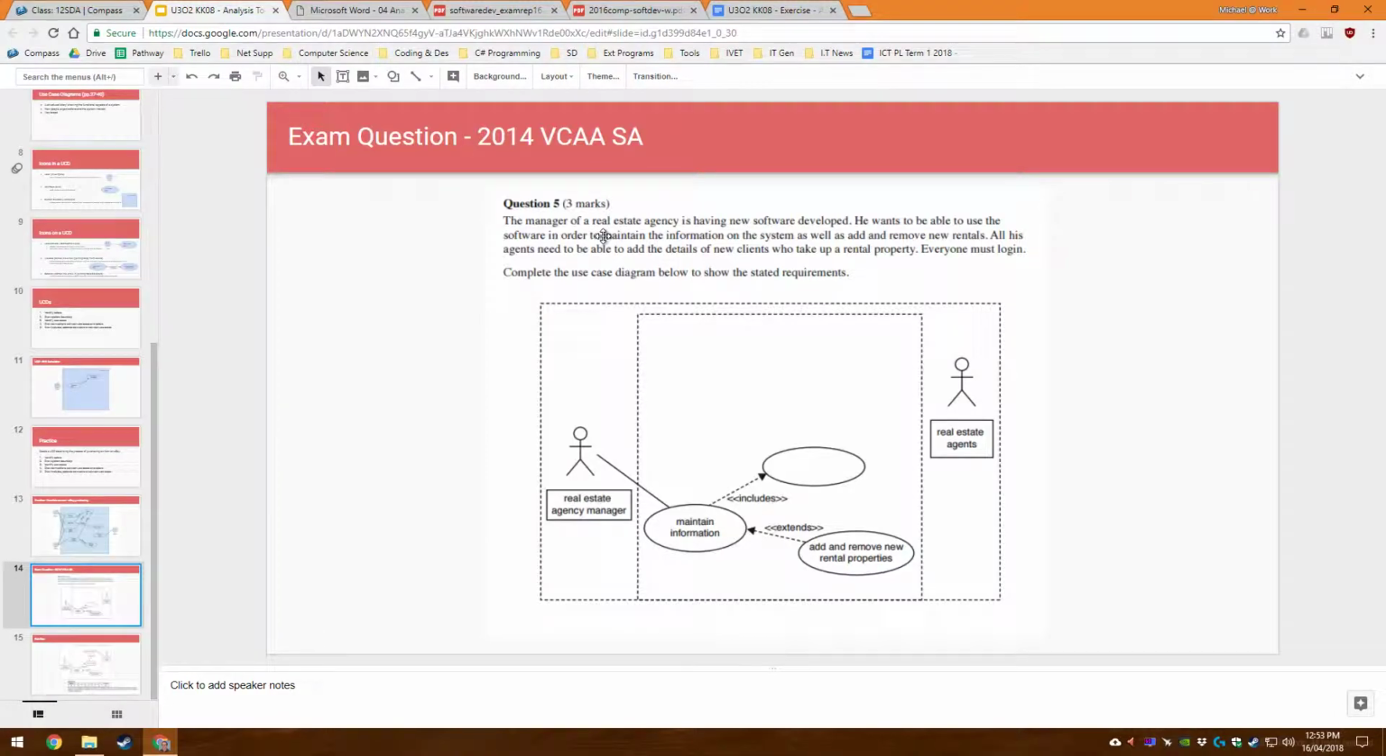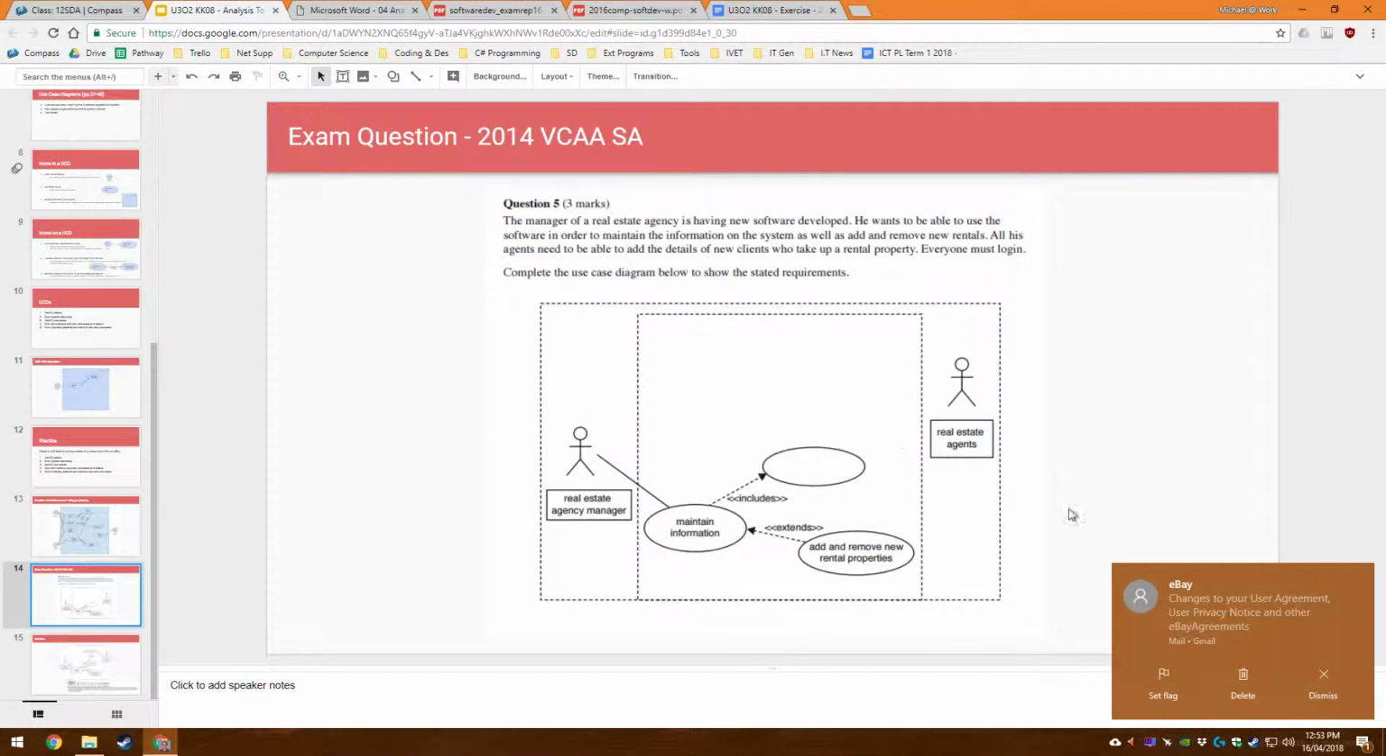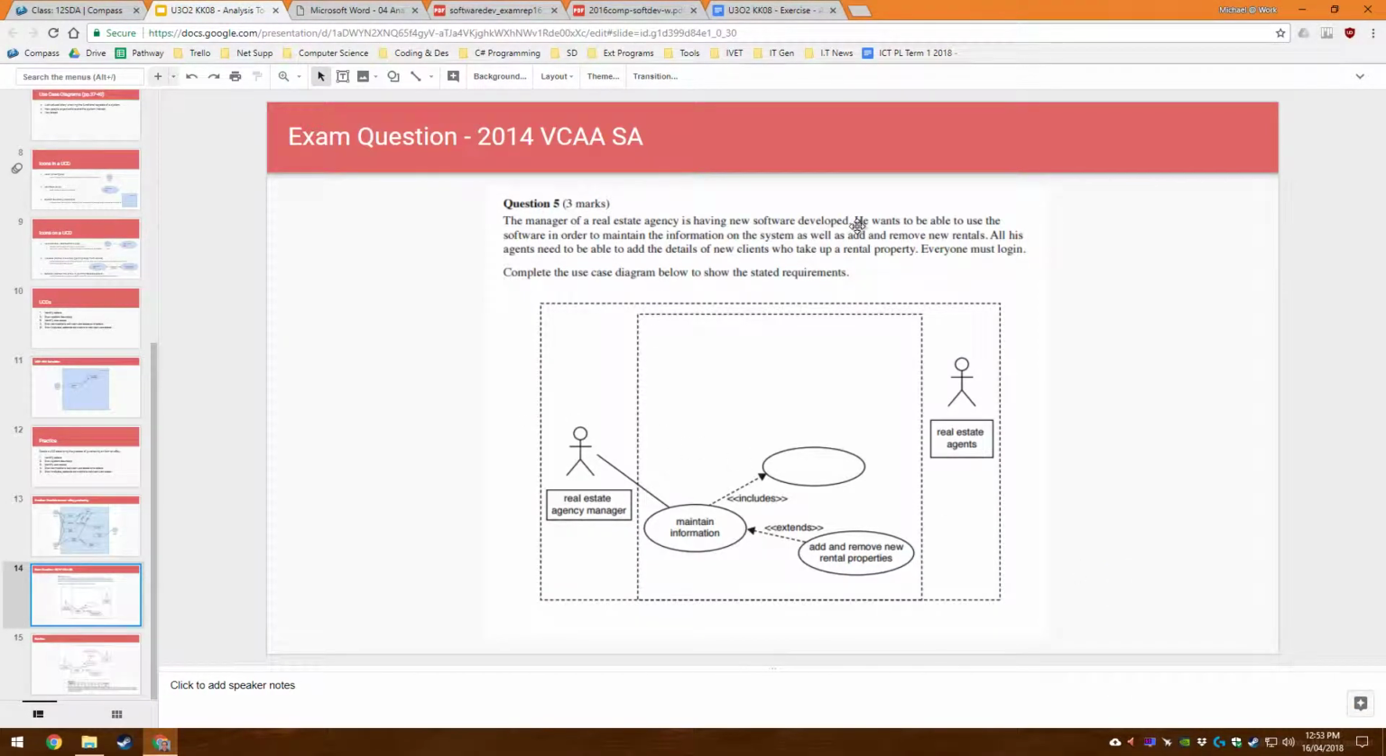included? The manager of a real estate agency, there's the manager here. He wants to be able to use the software in order to maintain the information on the system. So here's the manager. He can maintain information. Good. So that one's on there as well as add and remove new rentals.